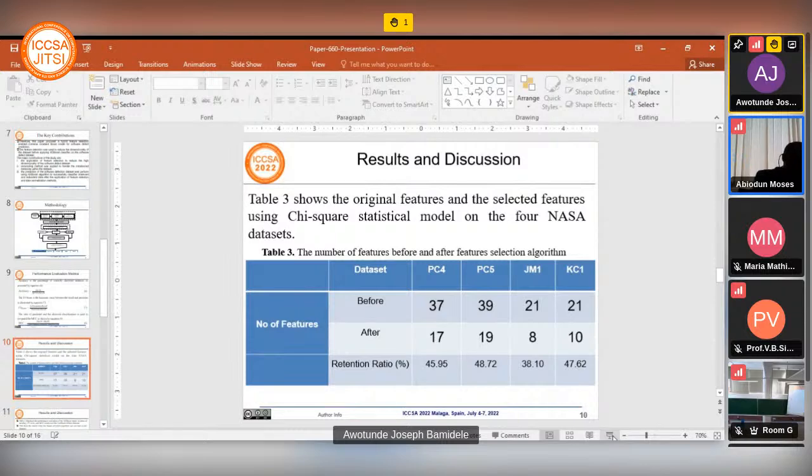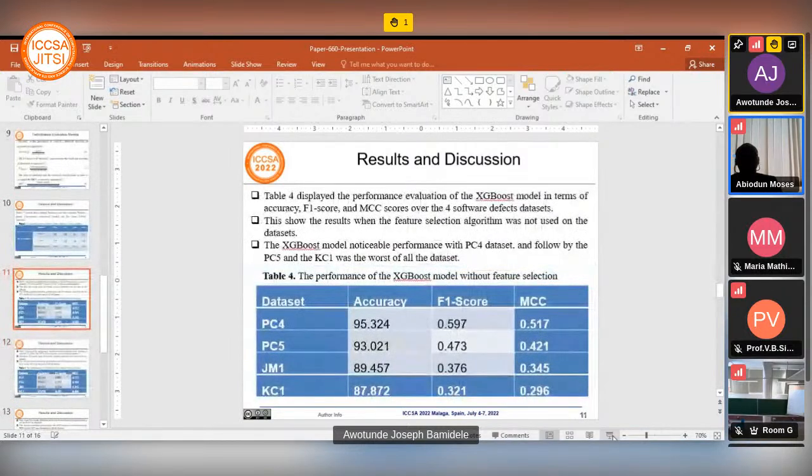After we use the chi-square statistical model, the first one, PC4, has 17 features, PC5 we use 19, JM1 we use 8, and the last one, KC1, we use 10. So these are the ratios in percentage of what we use. Then the second table, Table 4, displays the performance metrics we use: the accuracy, the F-score, and the MCC. The highest is PC4, which has 95% accuracy, followed by PC5, which is 93% accuracy. Then we have 89 for JM1.